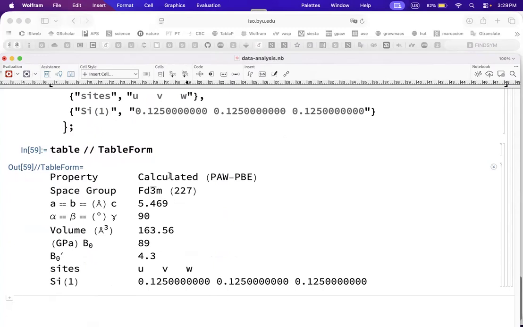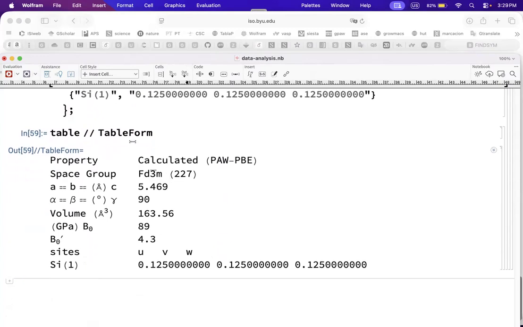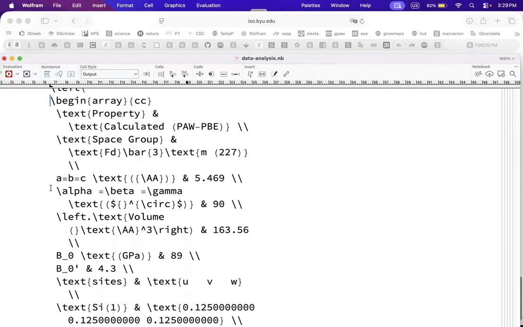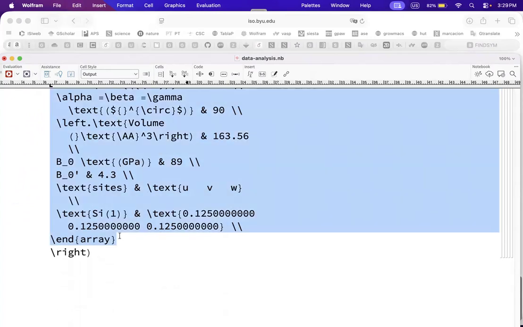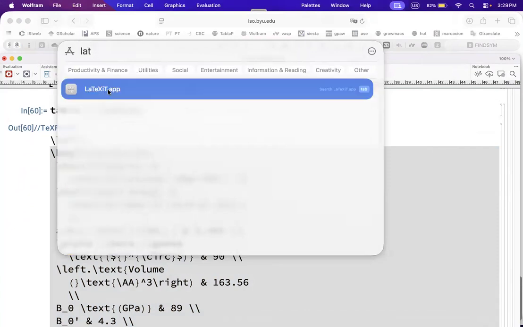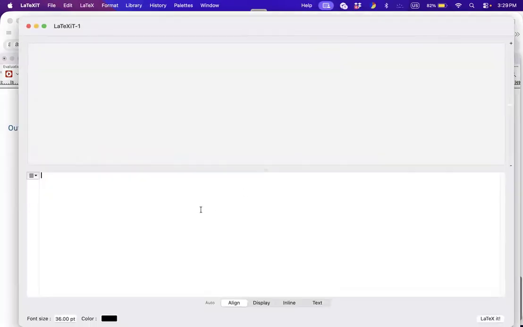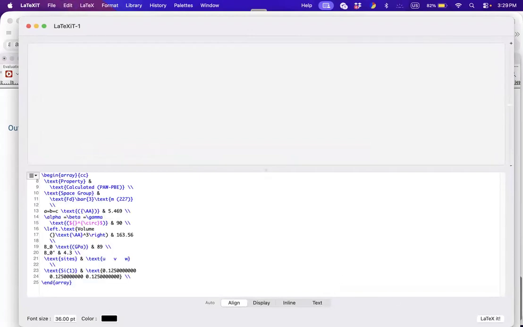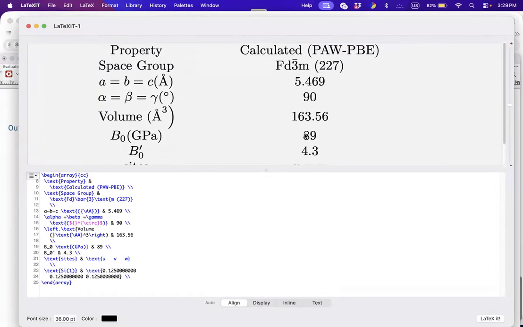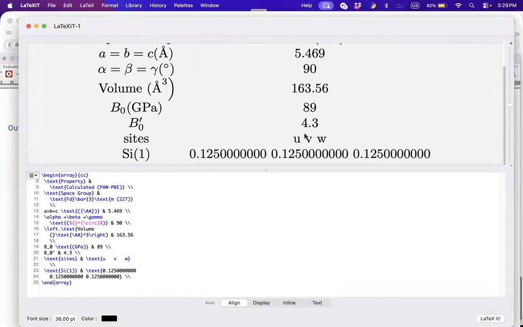Anyways, I showed this table so you can transform this to LaTeX if you like. You can transform this to LaTeX text form. And you can copy this, right? So I'm going to copy this. Paste it, for instance, in any LaTeX application. There it is, right? So we have this information.